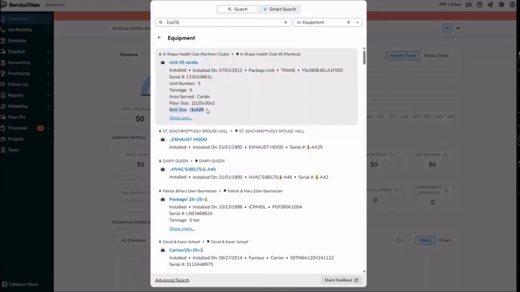Next, under search, the global search can now be used to find custom field data. So previously, the global search only returned results for standard fields, but now it pulls in information from custom fields as well.